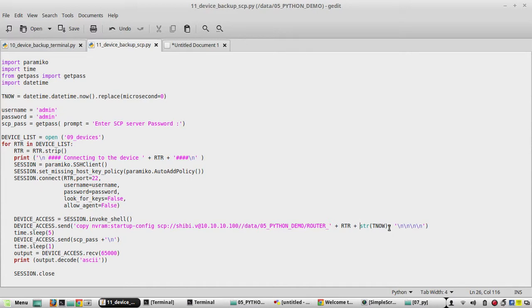Now to avoid the error, we'll remove the str TNOW from here. Then we don't need this output to be printed in our console, so we'll remove this output. In the print statement, we'll create a message saying backup completed for the device, plus it'll add the IP address of the device. Then we'll add \n.